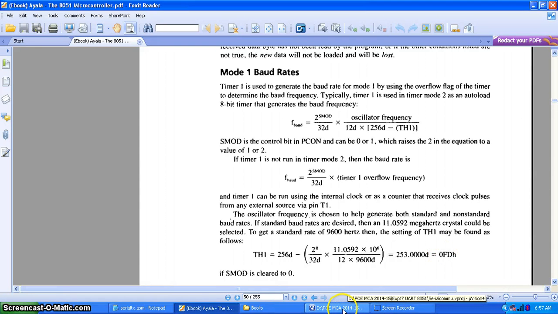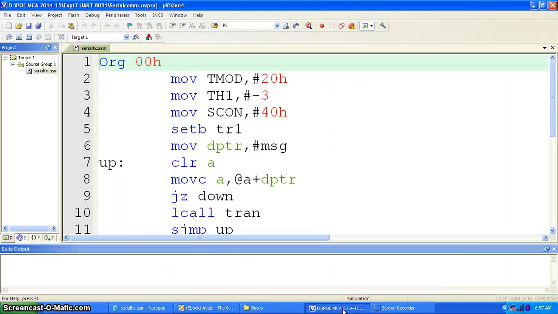So in our program what we have written is this value is -3. So this corresponds to the generation of the baud rate 9600, and then serial communication baud rate we have selected, which is 9600, and the mode is 8-bit variable baud rate transmission.